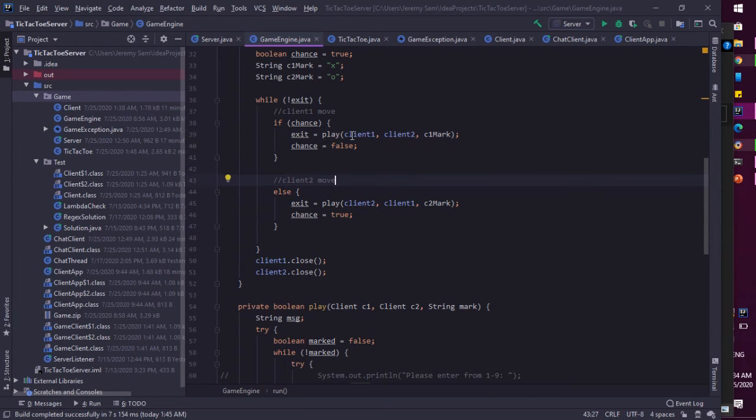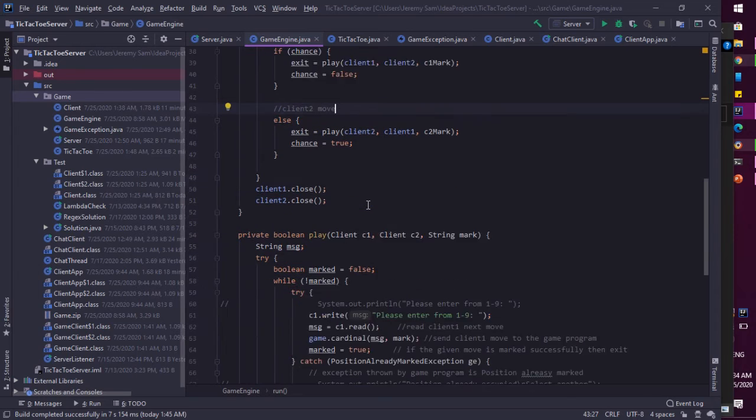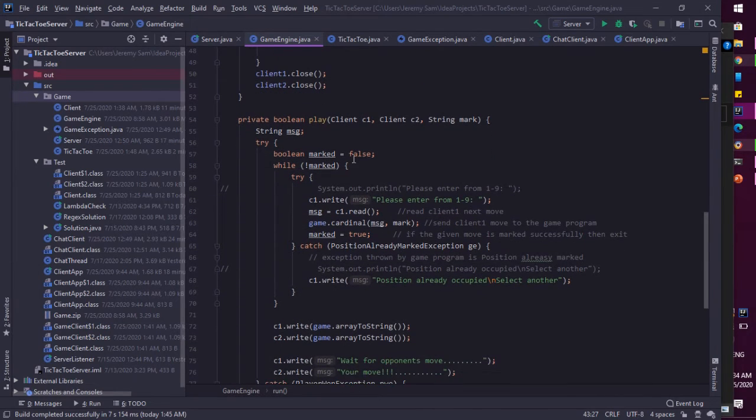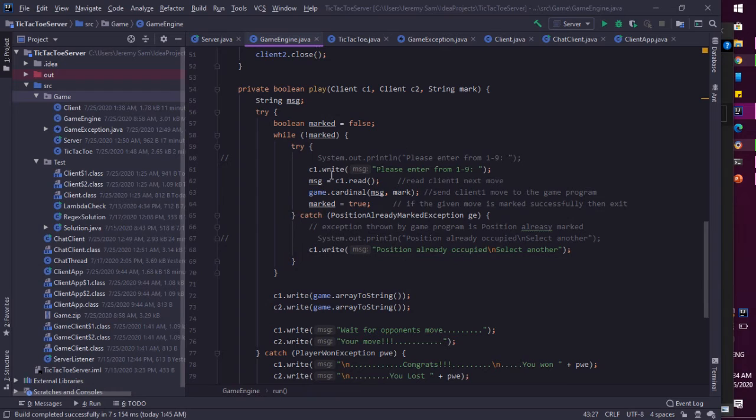So this line means client 1's move will be played here, and in this line client 2's move will be played here. So let's see. First, it's a simple basic logic. When client one's move is being played here, a message will be sent to client one: please enter a number from 1 to 9. After that we will be waiting for client one's input, what his next move will be.